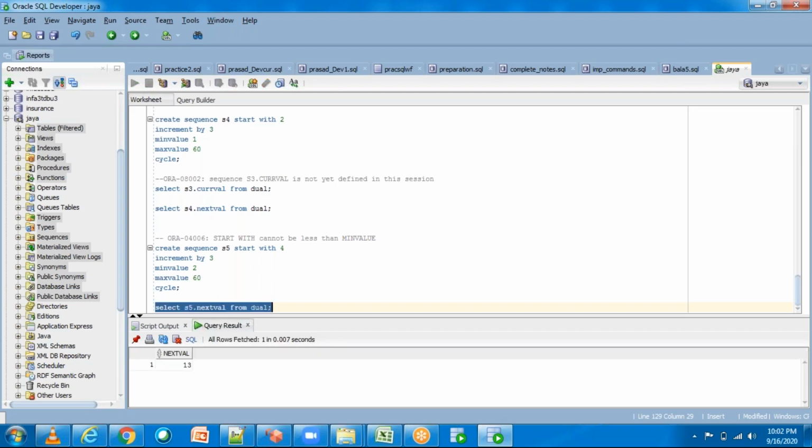Okay, let it run until it reaches the max value. We'll just generate the sequence. Okay, now it reached the maximum value. 60, right? 52, 55, 58, right? Now what would be the next value of the sequence? 2. Right? Okay, now you know what is meant by start with, increment by, minimum value, maximum value, and cycle.